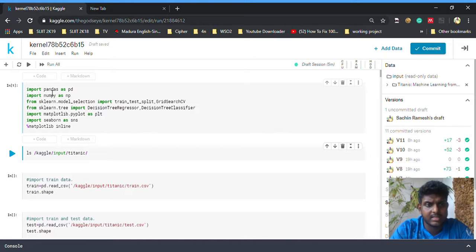I'll explain what these libraries are. Pandas is an open source BSD licensed library providing high performance, easy to use data structures and data analysis tools for the Python programming language. NumPy is the fundamental package for scientific computing with Python. It contains a powerful n-dimensional array object, sophisticated functions, tools for integrating C, C++, and Fortran code, useful linear algebra, Fourier transform, and random number capabilities.